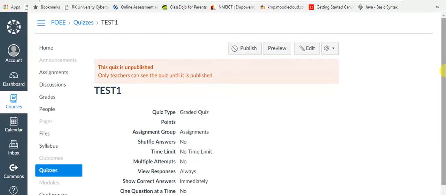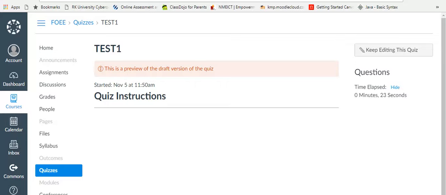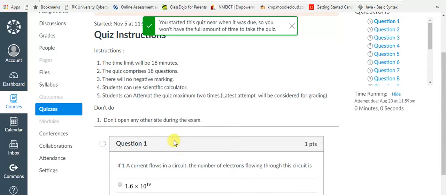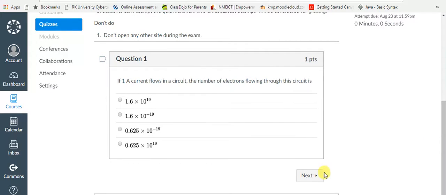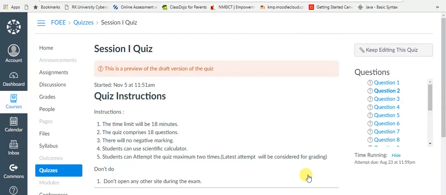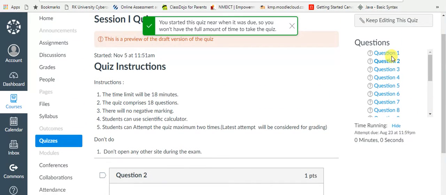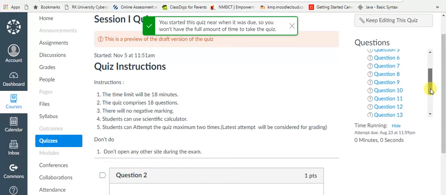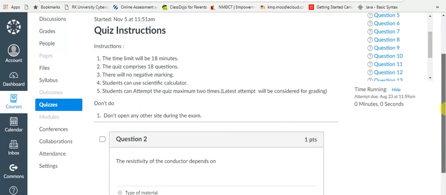If you see test number 1 preview, see here the quiz instructions I added, and quiz number 1, and again one question at a time. Quiz number 2 comes into the picture. This is quiz number 2. In the same way, quiz number 3, here also students can navigate by using this. So this is creating one quiz from multiple question banks.